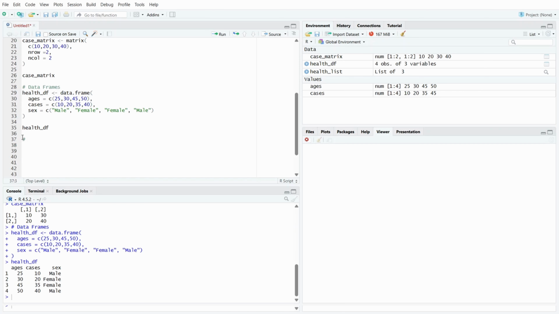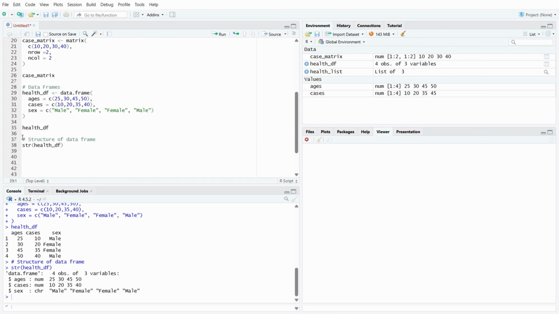Finally, we use the str function. str stands for structure, and it shows us how the data frame is built behind the scenes. It tells us the number of rows, the number of columns, the data type of each column, and a preview of the values. This is a very helpful function when you're exploring a new dataset.